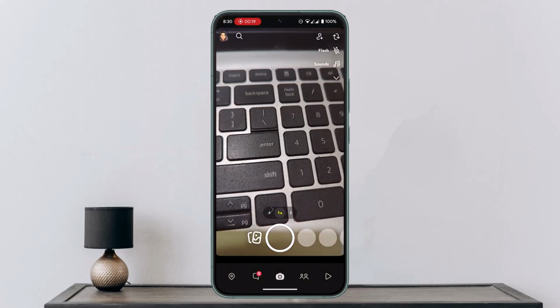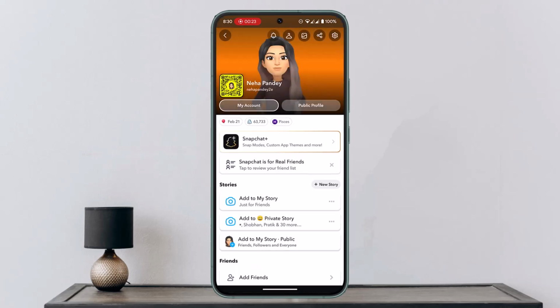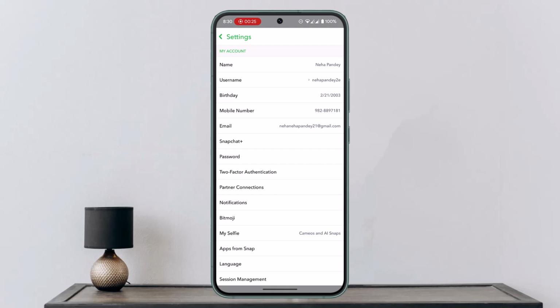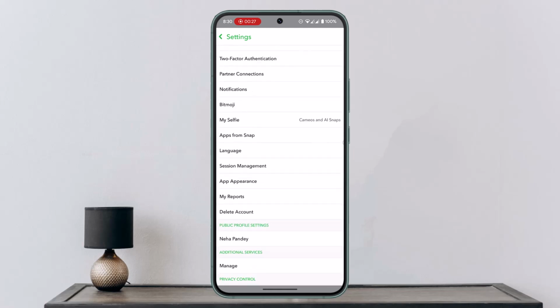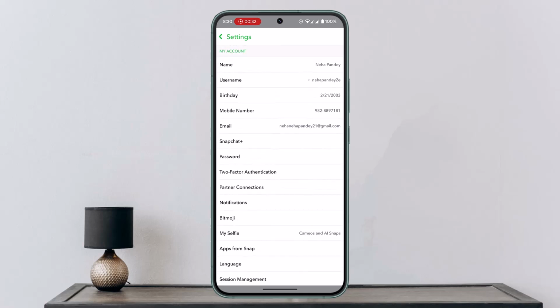So first of all, let's go ahead and open up our Snapchat application, then go to the Bitmoji icon and go to the gear icon. If you go ahead and explore the options right over here, you will find no such direct way in order to convert your account or make it private. Unlike any other application, Snapchat does not have such a feature.